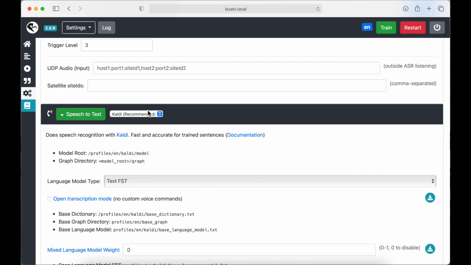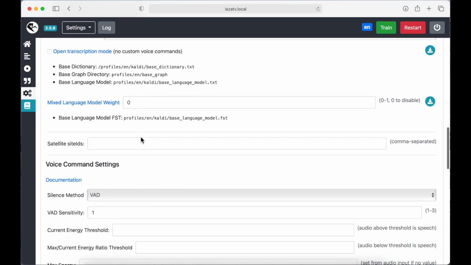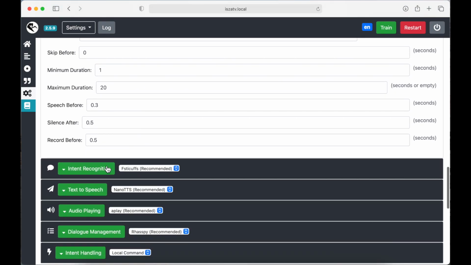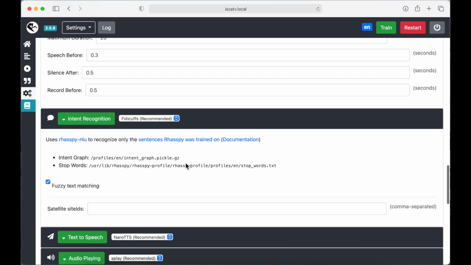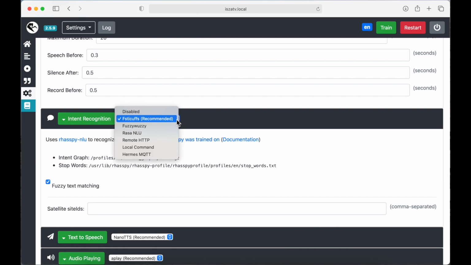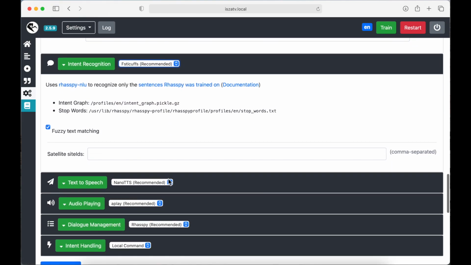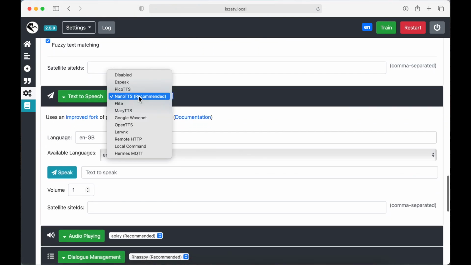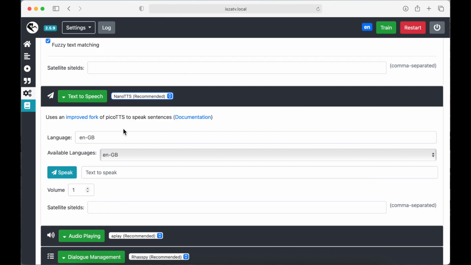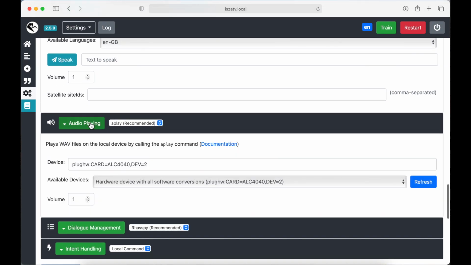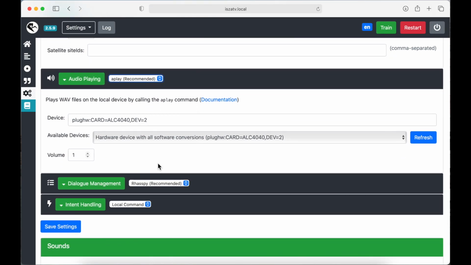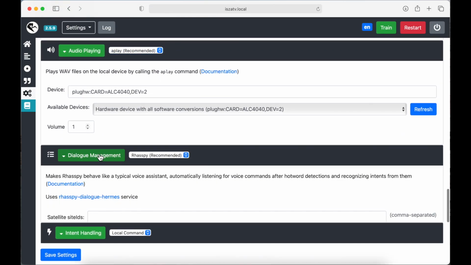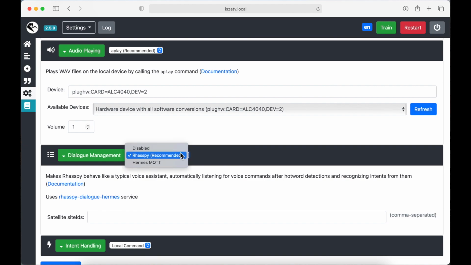So you can select the recommended setting for speech to text. Also, for intent recognition, you can select the recommended settings. For text to speech also you can select the recommended settings. And for audio playing you can select aplay and select the default output device. And for dialogue management you can select Rhasspy.